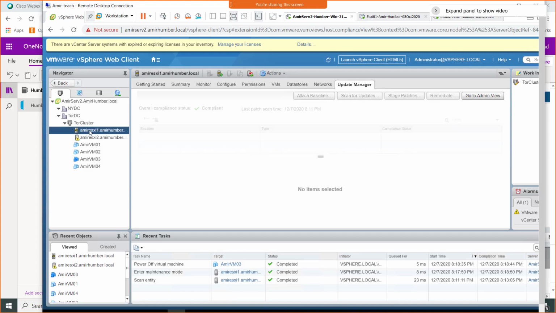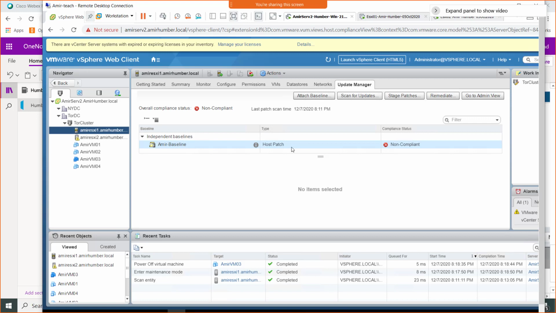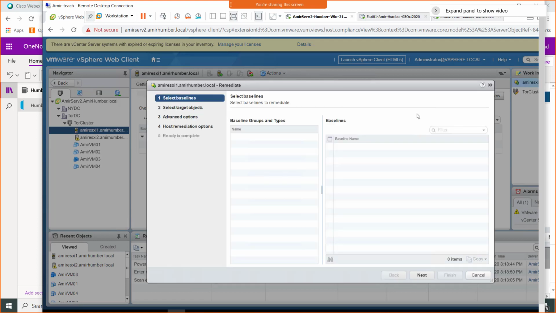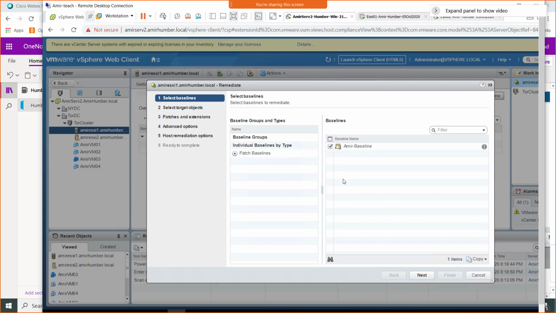I'm going to select this host now, while it is in maintenance mode. Now we can start deploying the patches from this baseline. Once it is in maintenance mode and the icon looks like this, we click the remediate button here. Once you click the remediate button, this screen opens up, and then we select your first name dash baseline, and then click next.